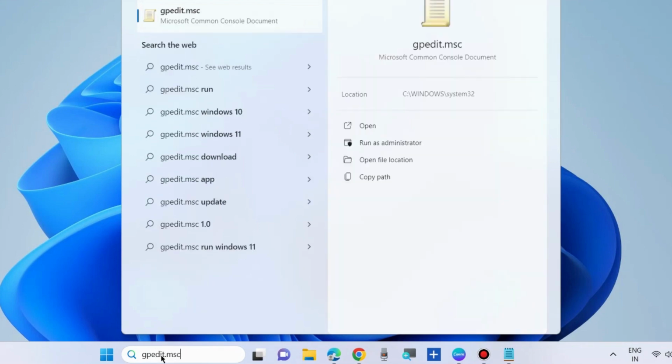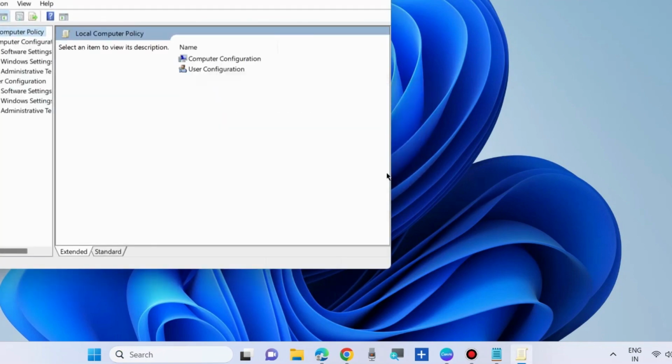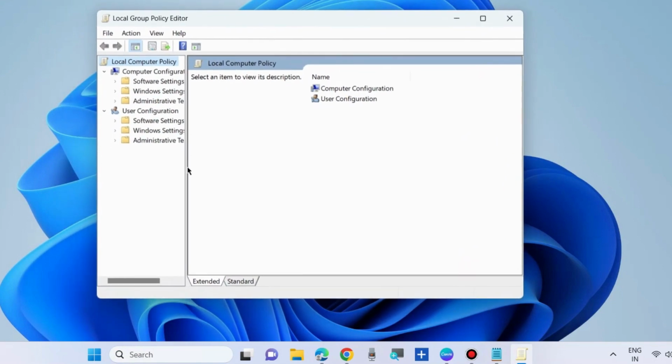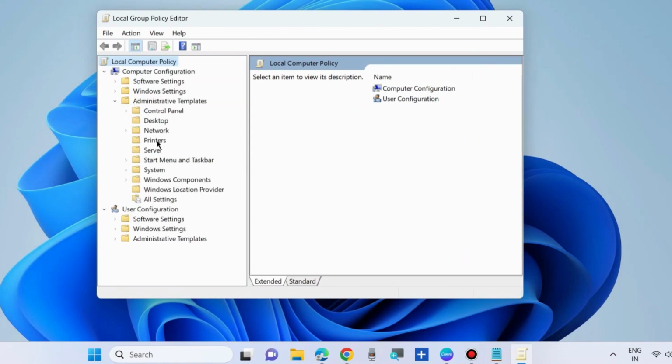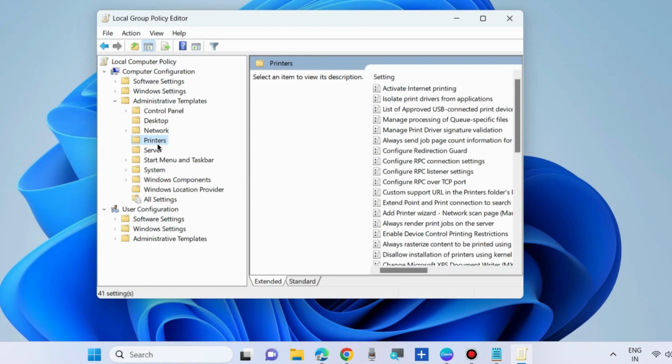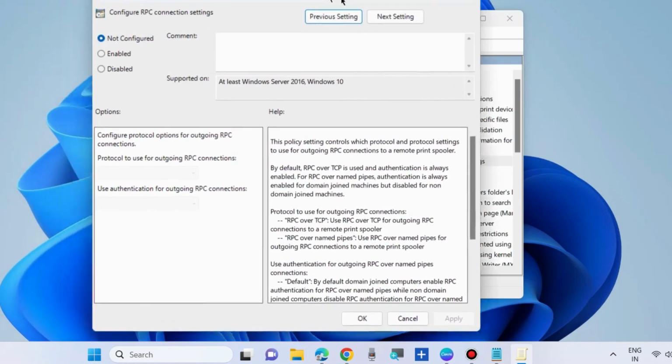Type gpedit.msc in Windows search and open Local Group Policy Editor in Windows 10 and Windows 11. Here from the left pane, under computer configuration, expand administrative templates and select printers. Thereafter go to the right side, and here you will find the option Configure RPC connection settings. Double click on it to open its properties.